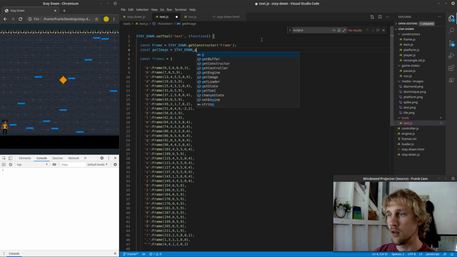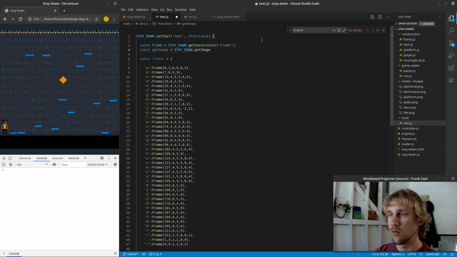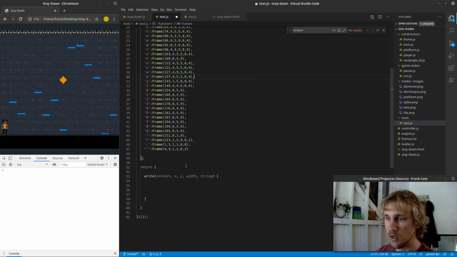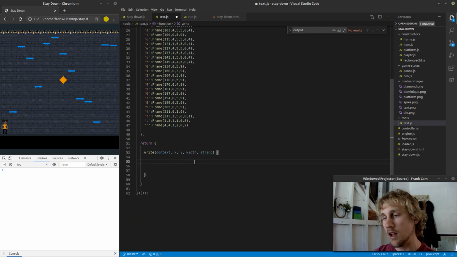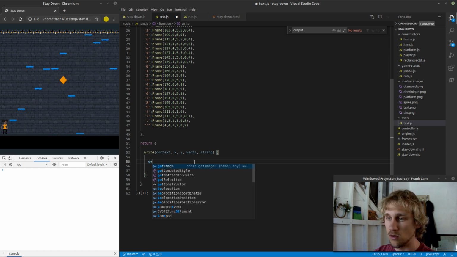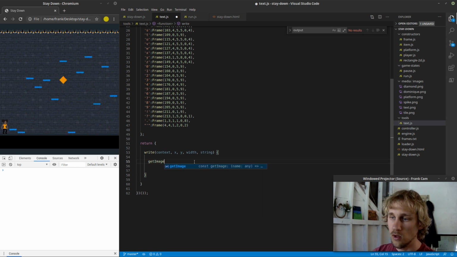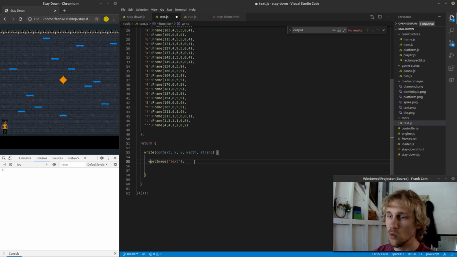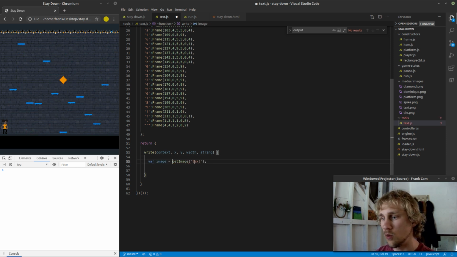Stay down dot get image. We're just going to have a reference to that method so we can get an image when we need to. So the image we're going to be getting when we write is going to be the text image. Get image text. So var image equals get image text.